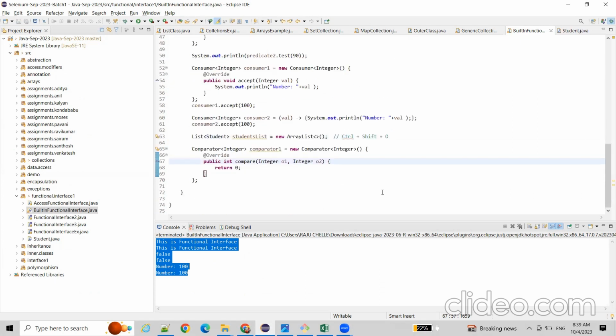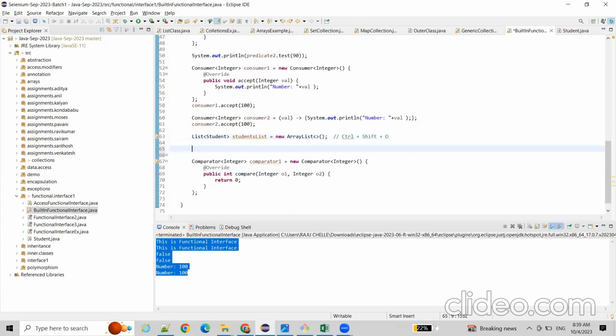Yeah. So I have the student list. Let me add student details one by one. studentList.add new Student. Here we need to pass the roll number, say three. Name, say Sraw. Class, say 10th class.